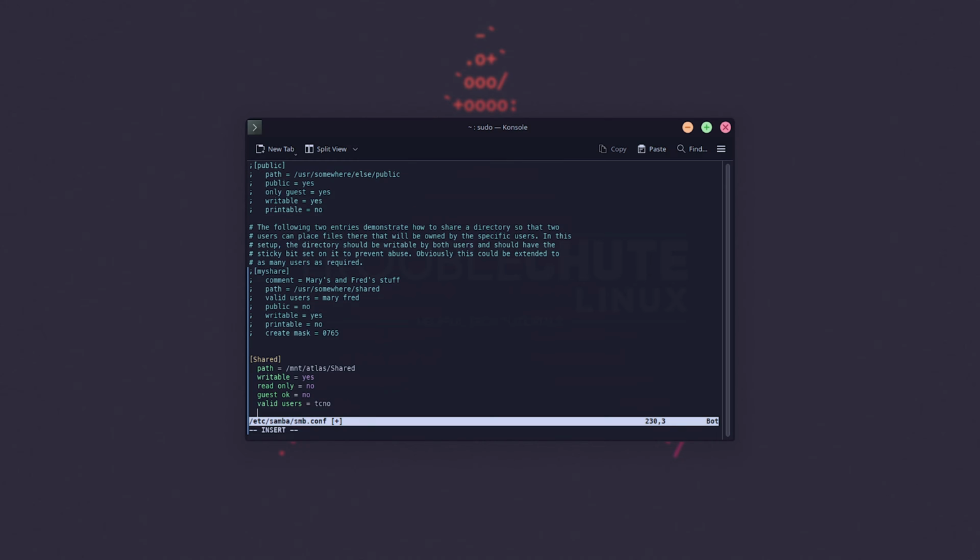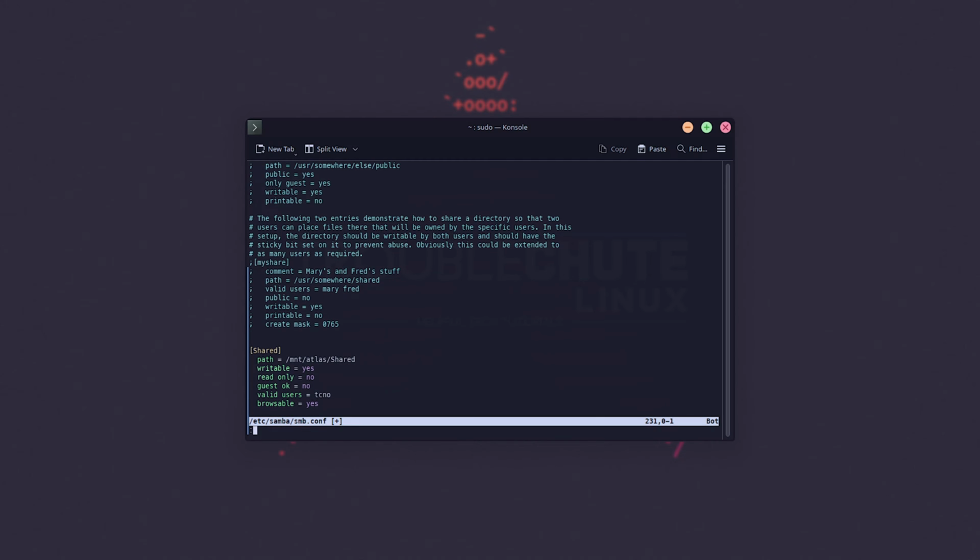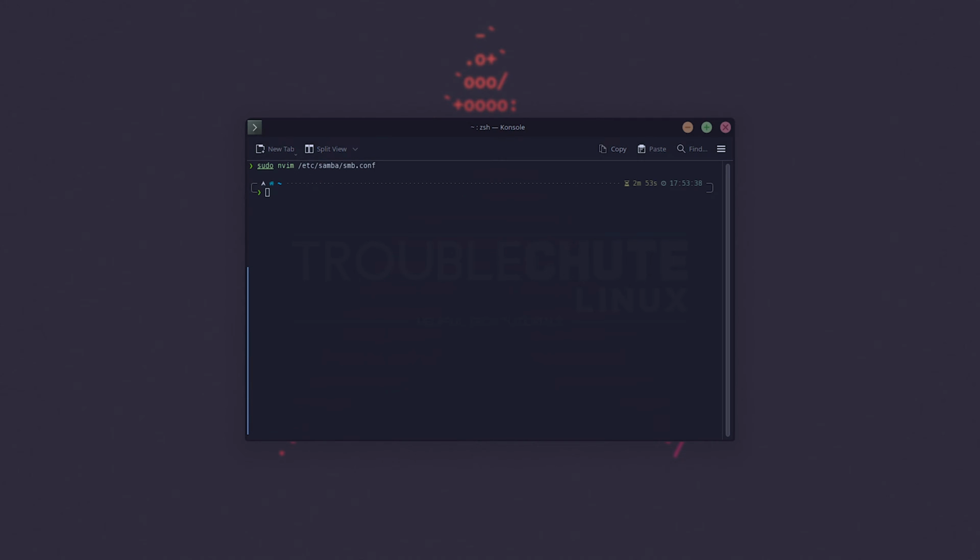I'll simply enter my current username, techno. Then finally, browsable equals yes. Now we can go ahead and save this file and close it. Now that we've told our system that we want a username and password to access this shared file, we need to make sure that we actually set a password.